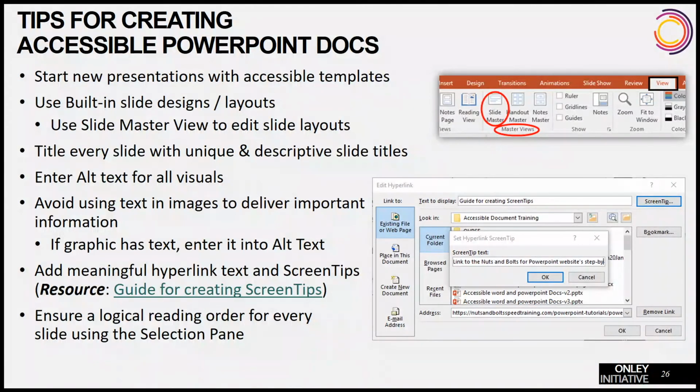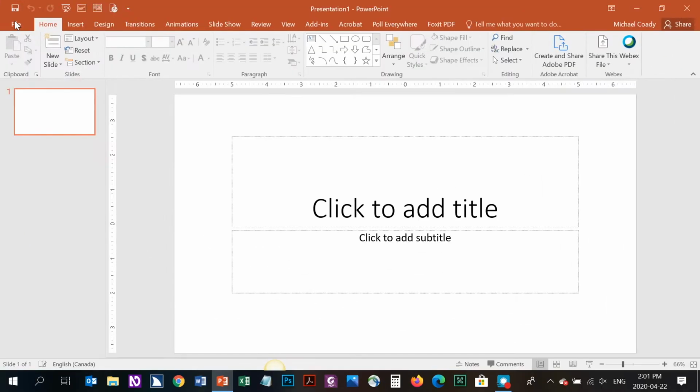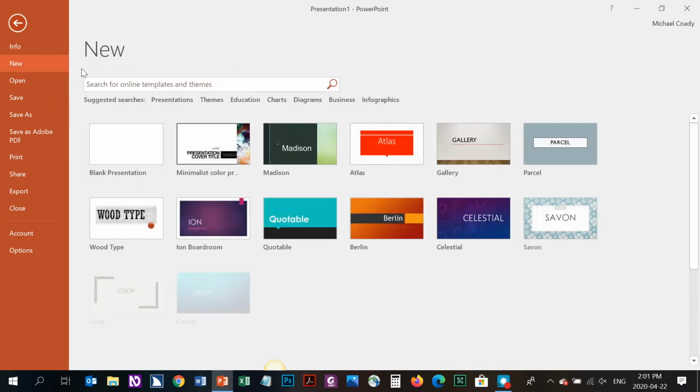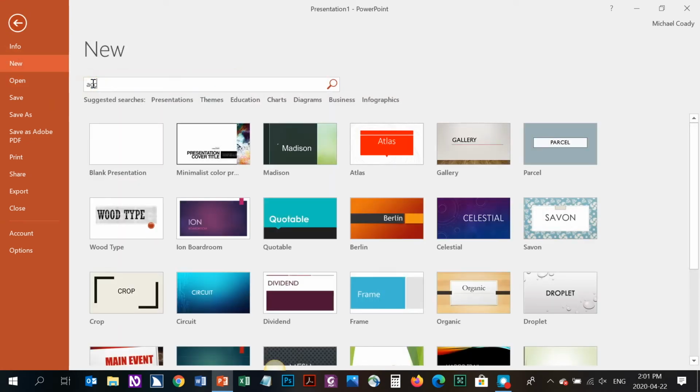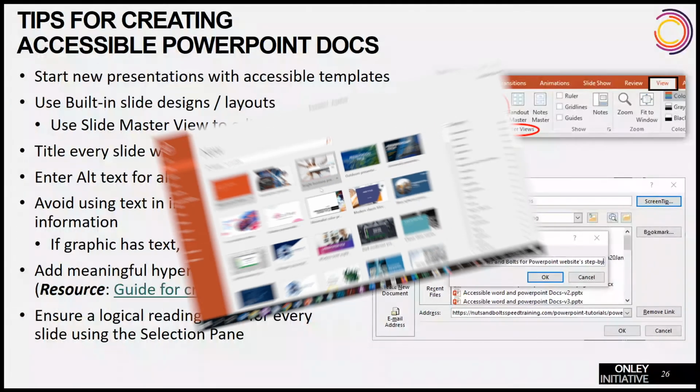We won't be deep diving into the ins and outs of creating accessible PowerPoint presentations here, but I will offer you some practical tips to guide you. Some of these tips will already be familiar, as they are the same techniques we apply to Word documents. Start with an accessible template. When you go to create a new PowerPoint file, enter accessible into the search bar at the top to find various accessible templates available to choose from.